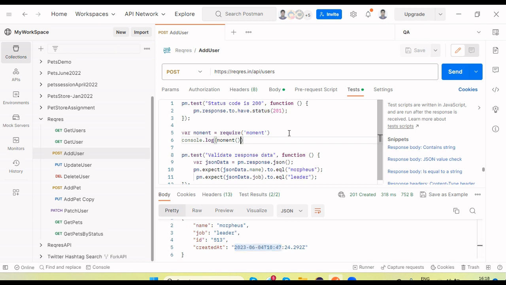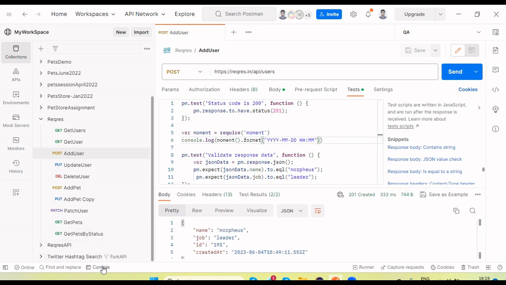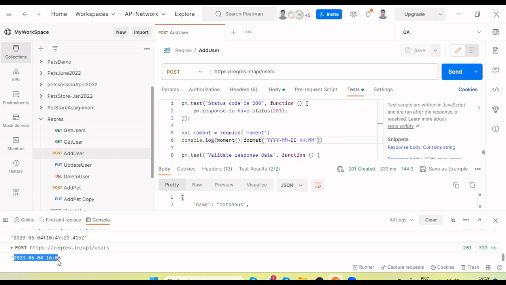For that we can use the format. How do we use the format? Here we can use moment.format and pass the format, in which format we need the date. Like here I need year, month, date, then a space, then hours and minutes, let's add a colon. So this is the one format which we are passing. Let's send the request. The output we can see in this format.